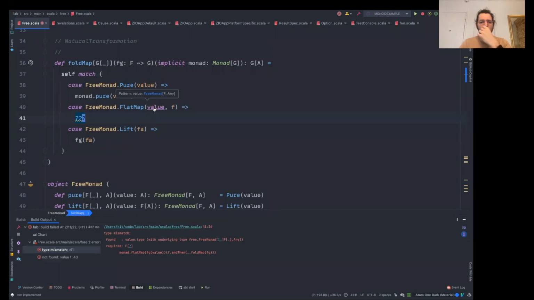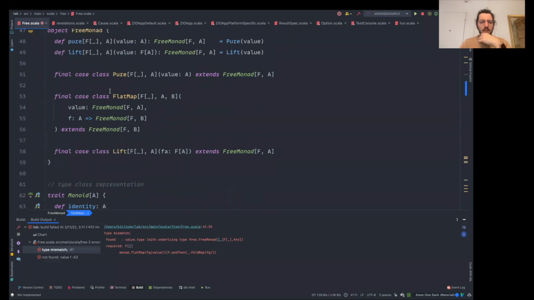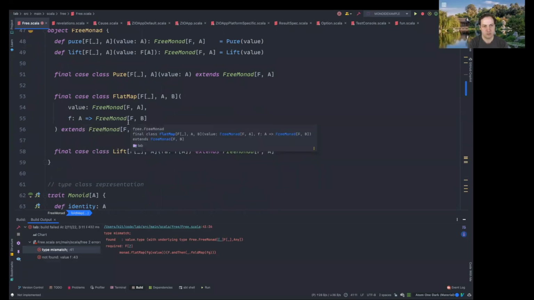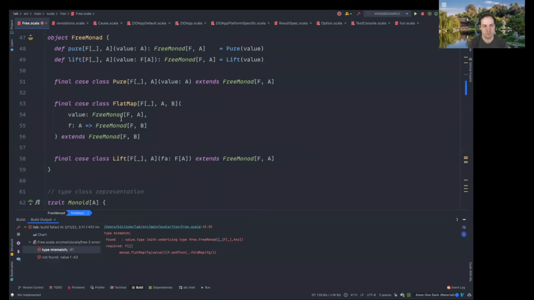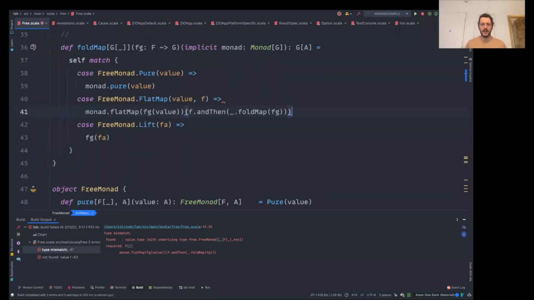Free monad of F any. And if we call that, we can transform this thing into a G of A. But then we have this function from F to a free monad. Don't you just need to do lambda? Yeah, let's see what we can do.